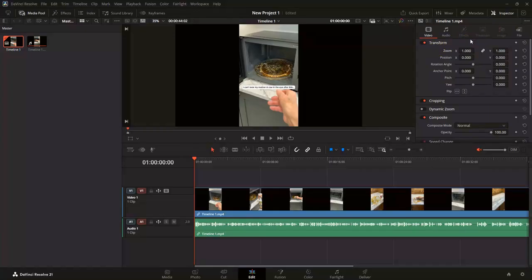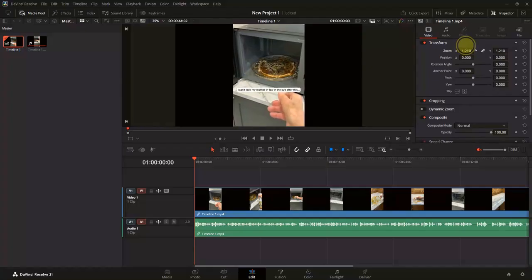To use keyframes, decide which property you want to animate. Let's say you want to animate the scale of your clip. Find the Zoom section in the inspector, and click the small diamond icon next to the property. This icon is your keyframe toggle. Now, move the playhead to the point in the timeline where you want the animation to start and click the diamond to add a keyframe.